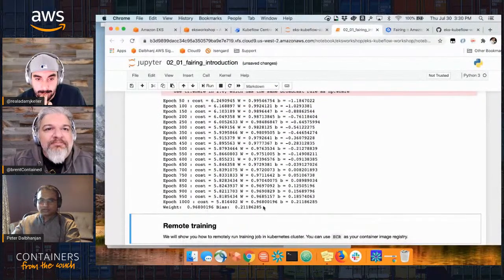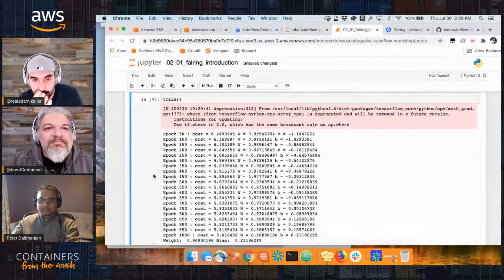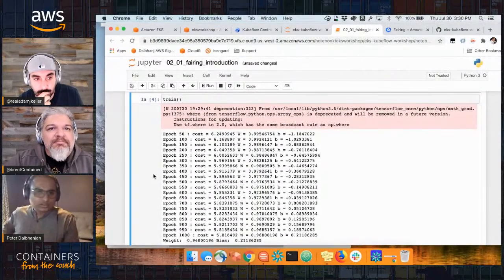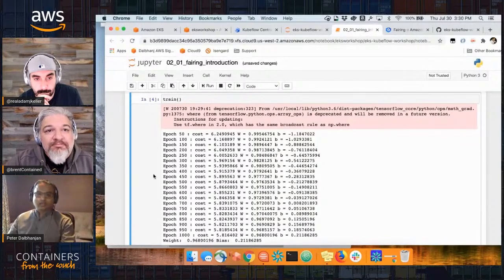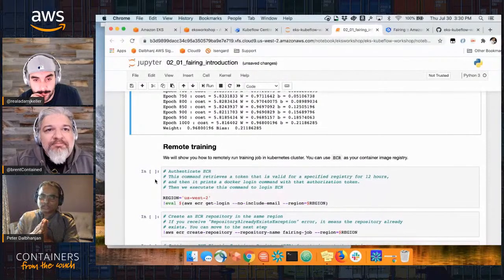Okay, so that's the expected outcome. So it shows weight is 0.96, and then bias is 0.21. So that tells us the algorithm that was available here is able to run. So now let's look at next step. So what we did here so far is we took the algorithm that was written on Jupyter Notebook and we just ran it locally, right?